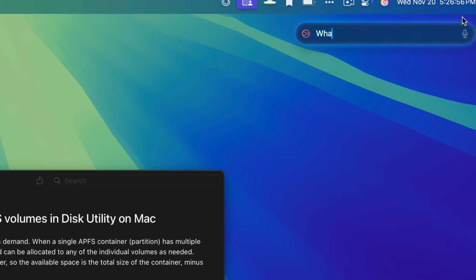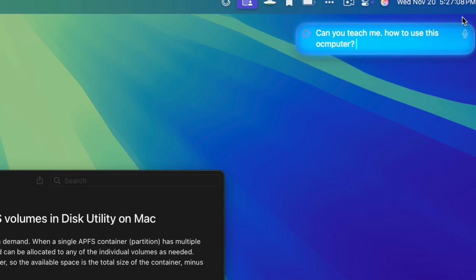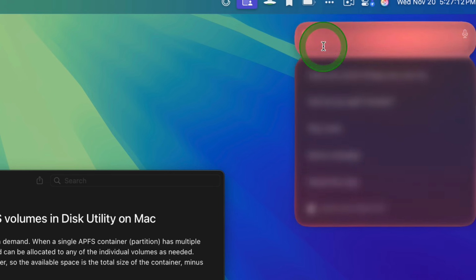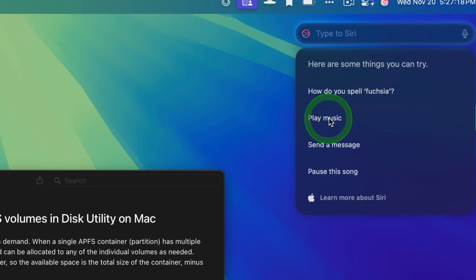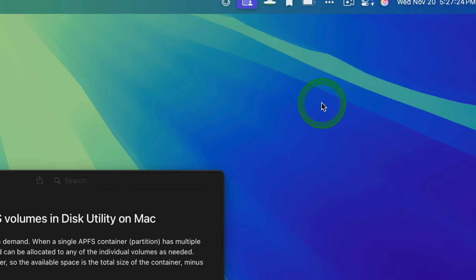So let's see if we ask it this way. Can you teach me how to use this computer? So I'm going to remove that period. All right, so here's some things you can try. We can send a message, we can pause this song, we can play music. So I can learn more about Siri, and it opens up the web browser.